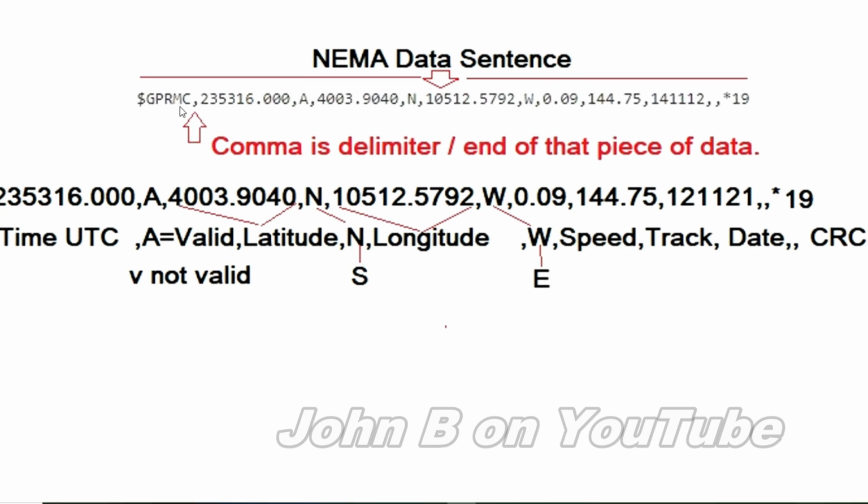This is my sentence, GPRMC. Every bit of data has a delimiter, and this comma means it's the end of that specific type of data. So this first bit of data is the ID. The second bit is the time, UTC. The third bit, I've got a note down here.